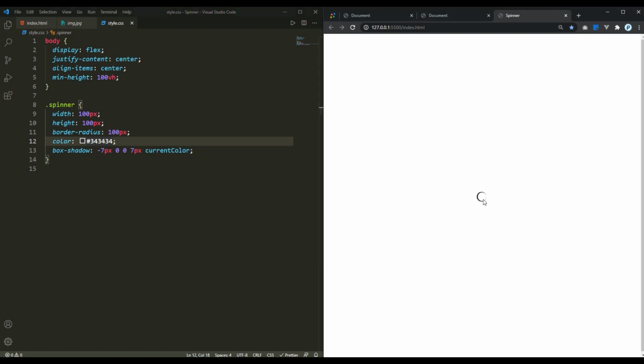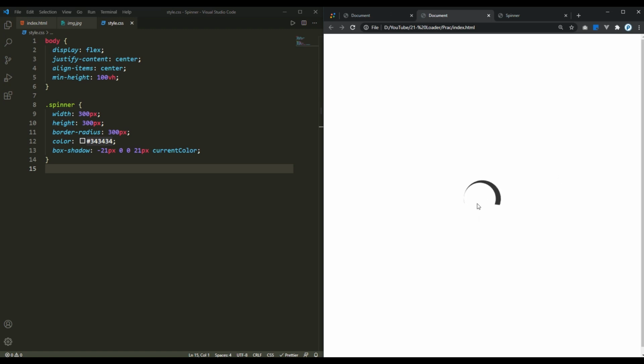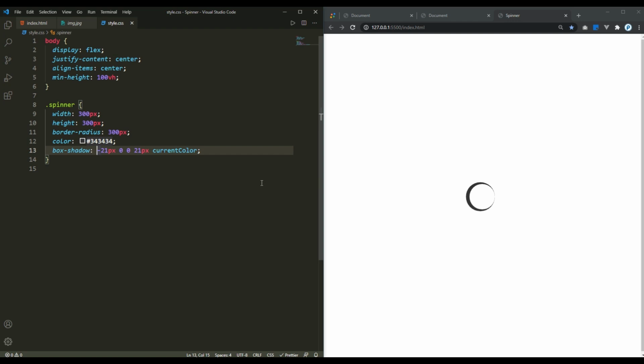Alright, so the spinner looks very small. I just need to bump this up to 300 pixels, and then let's multiply this by 3 as well, and this 21 pixels, and now it kind of looks good. Okay, so in here you can see that the direction of this spinner is toward the right side, and it's just going down like it's clockwise, right? Okay, so in order to fix that, I'm gonna add this inset, and that should solve the problem. Alright, that is it.